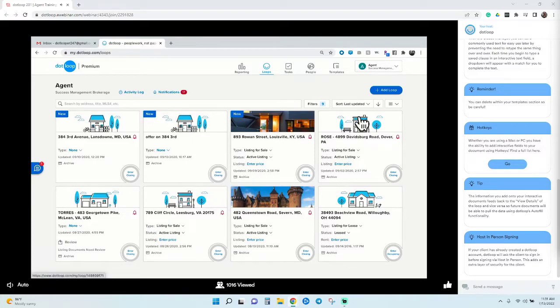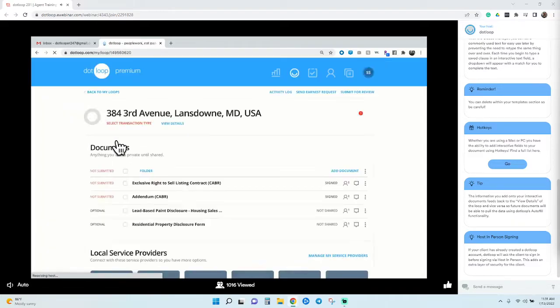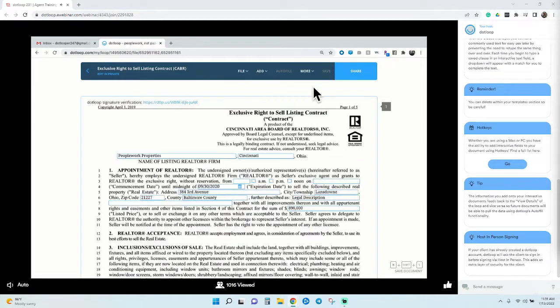And one tip is to keep your loops sorted by last updated, because that loop that we need to open back up is right here. And I'm just going to open up those same 2 documents that I just had open and host in person sign for client number 2. And the key to host in person signing is if your clients need to sign more than one document, open all of those documents up together by checking the boxes and using your batch features to open. That way you're only logging back in per client and not per client per document.